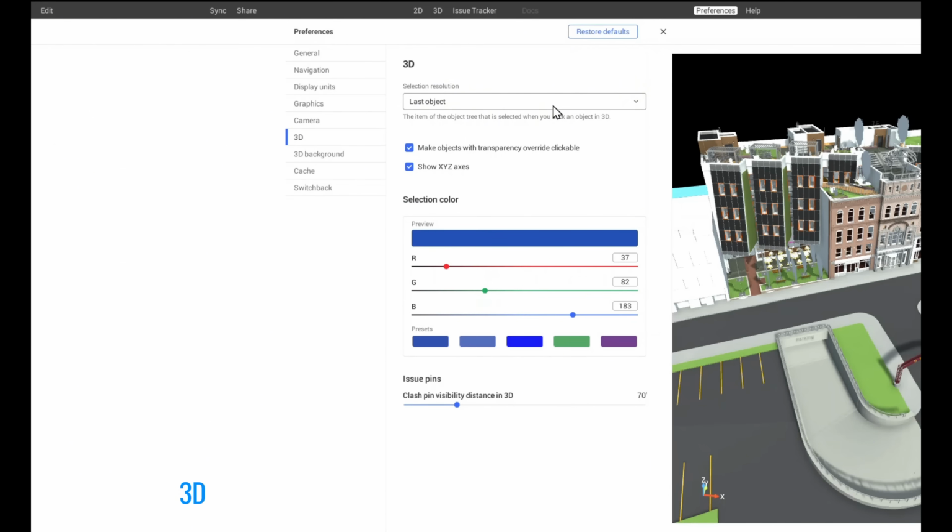For your 3Ds, this is the selection resolution on your selection tree. So when you click on any layer, you want to see the first object or whatnot. Also, object transparency override clickable. So when you click on the project in your selection tree, you'll be able to isolate that. We had a video on how that shows. You can go back and look at the selection tree project.